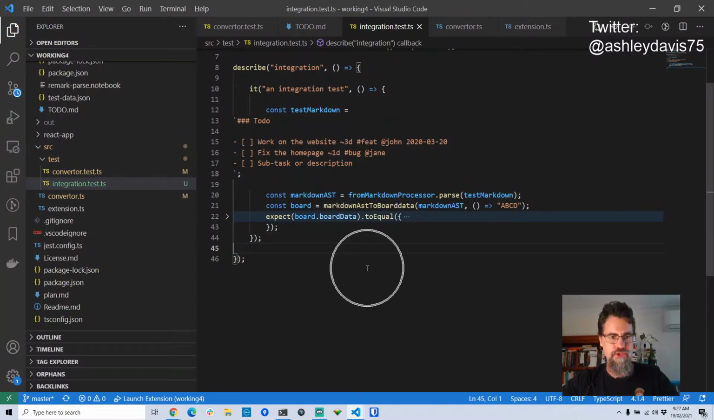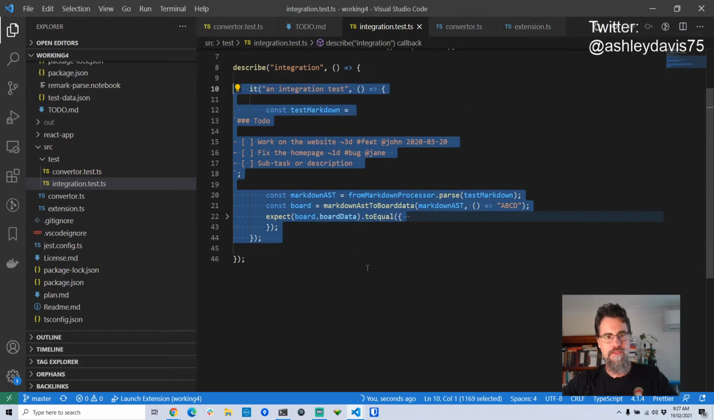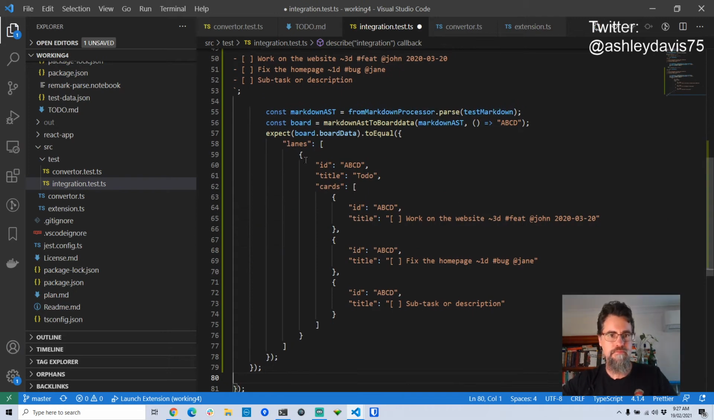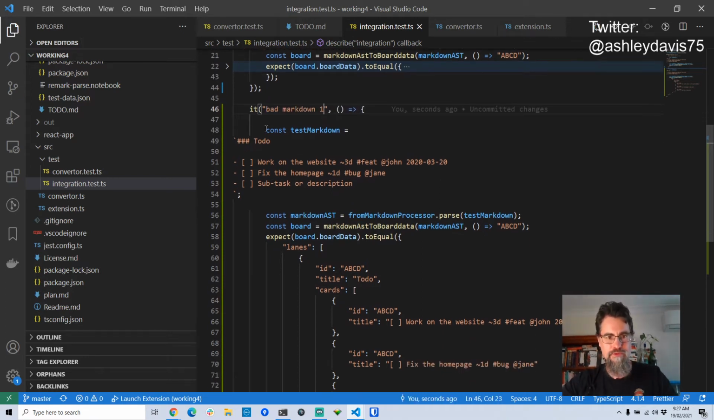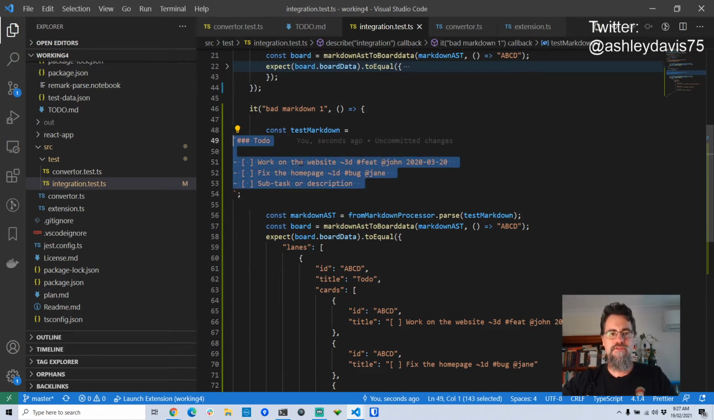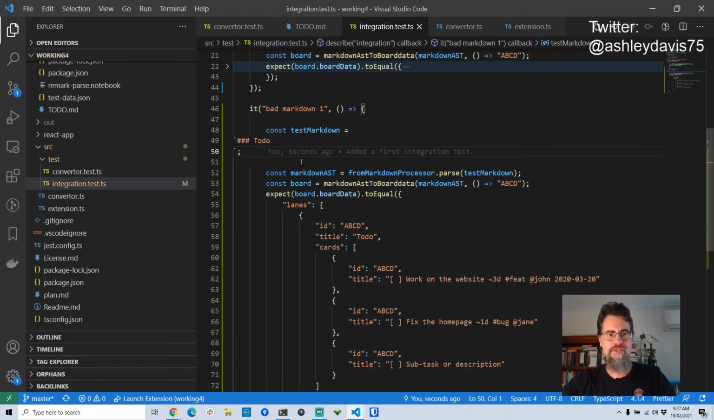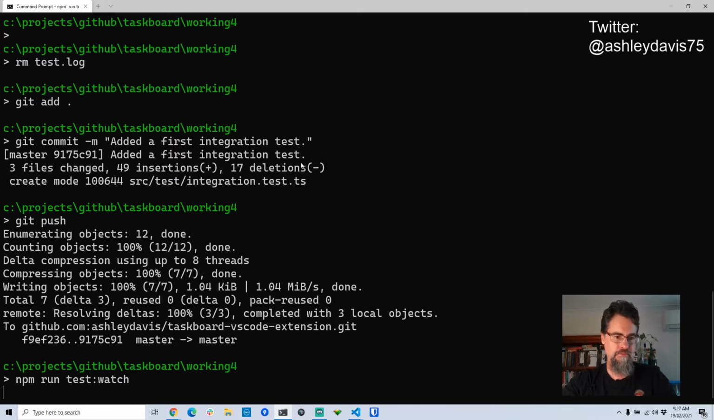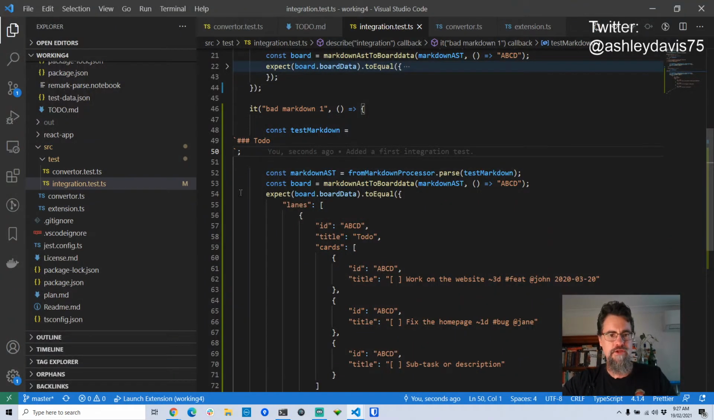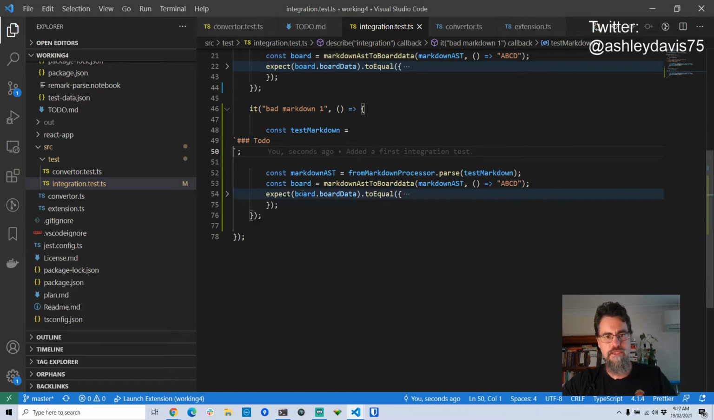Now, to try and break my code, let's copy this. And for want of a better name, let's call it Bad Markdown 1, because hopefully I'll come up with a few of these. Now, what happens if it's just that? Surely that's going to work. Oh, I better start my tests again in watch mode. So I've just created a new test. The expectations there.